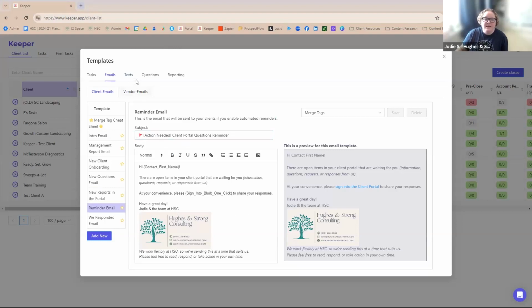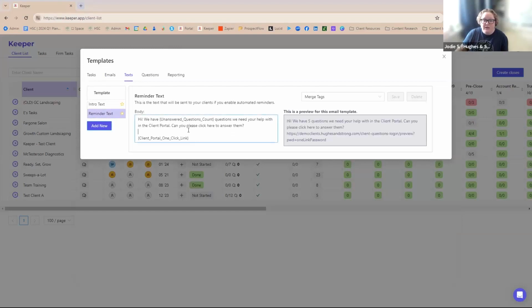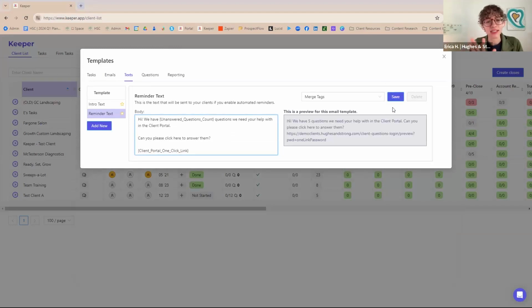Now for the text, you'll come over here to the text tab. And it's right here for your reminder text as well. So you can edit this. And I want to make sure to mention, when we're talking about customizing these two areas, emails and text, they need to be saved. This is not an area of Keeper that auto saves. So to save yourself some headache of erasing all of the hard work that you just did to find the perfect wording, make sure and hit that purple, blue, blurple save button up in the top right.